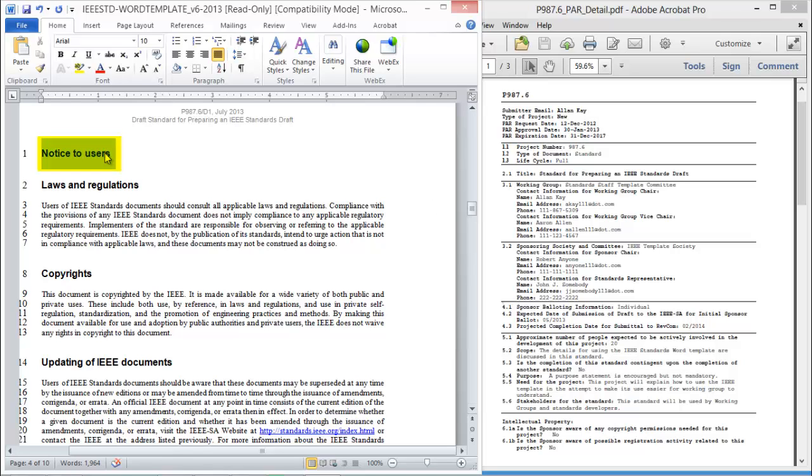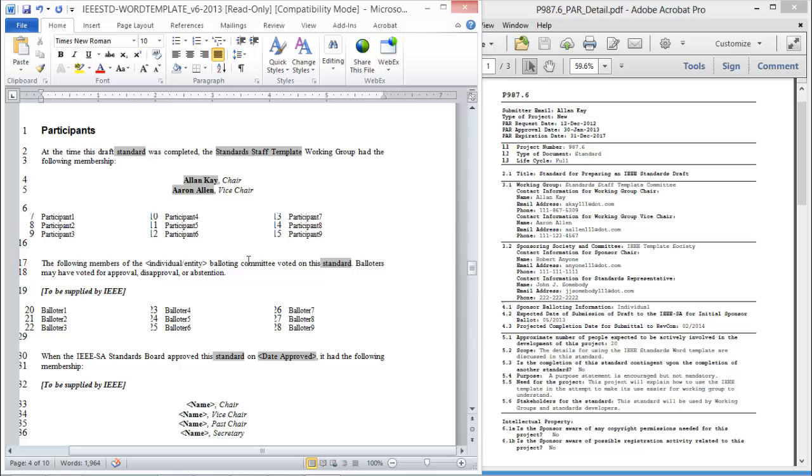This section is a mandatory part of every draft and published standard. Do not alter it. Enter the names of working group members at the time of approval by the SASB. Carefully check all spelling. Balloters and board members will be added by IEEE editorial staff prior to publication.